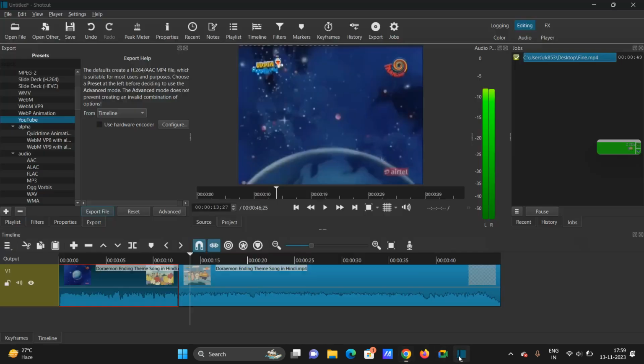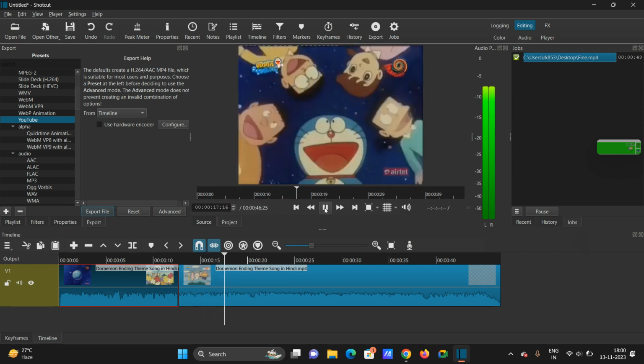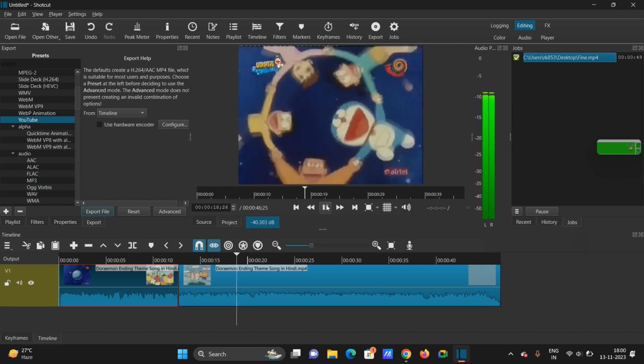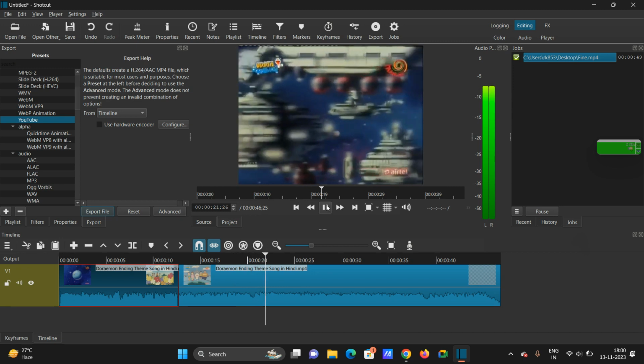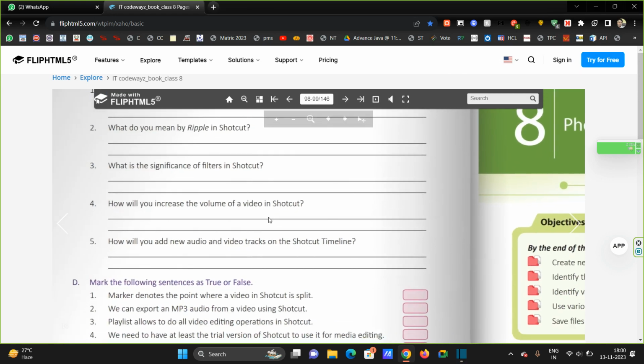For increasing or decreasing the volume, we will use the volume control. By using the volume control, we can increase or decrease the volume. I am going to show you. I have increased the sound. Then you can see. Now I am going to decrease it up to 40. Now play. You see how to decrease or increase the audio or volume. Okay, next, how will you add a new audio or video track in the timeline?